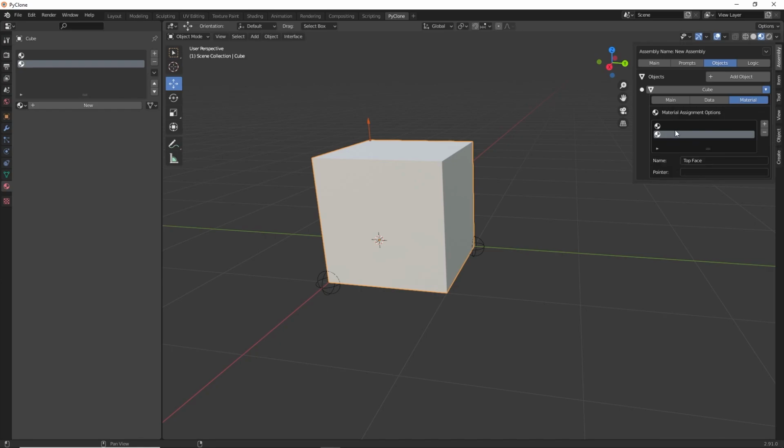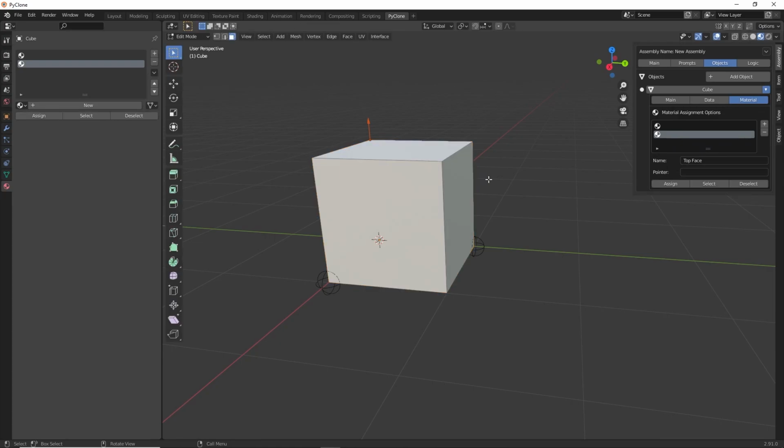And in order to assign these to the material slot, if we press Tab to go into edit mode again, with this selected, we can select the face that we want to assign to the material slot. We can click on our material slot and click assign. And now we've assigned this top face to this material slot.